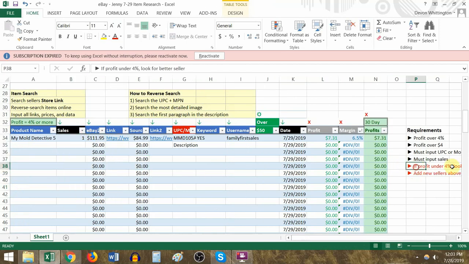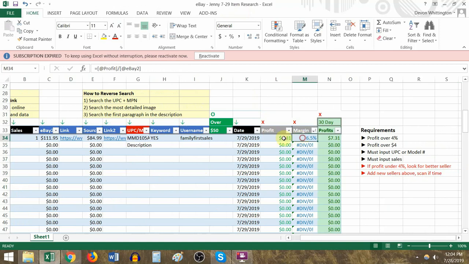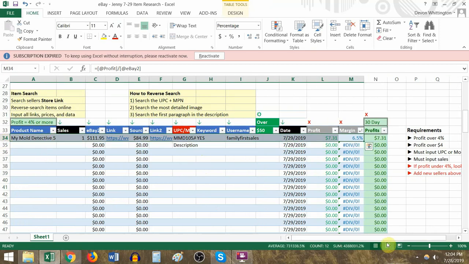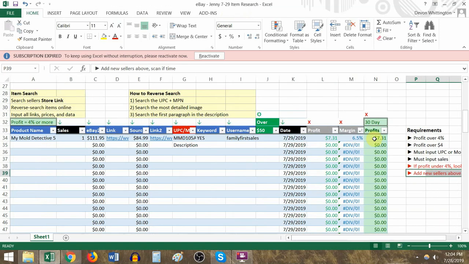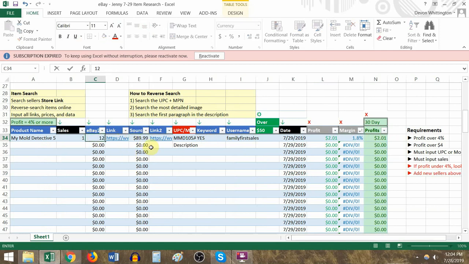It's very important. If the profit is under 4%, you want to make sure you look for a better seller, because there probably is a better seller. And if there's not, it's not a good item to list anyways. If there's only 1 or 2 sales and no one else is selling it and it's not popular, just delete the item, especially if it's a low percentage item. And then you want to add new sellers. So if you looked at this percentage and instead of family first sales, you found somebody who is doing an actual 6% instead of 1.8%, somebody who maybe was selling it for $120 and then they're making 7.5% profit.